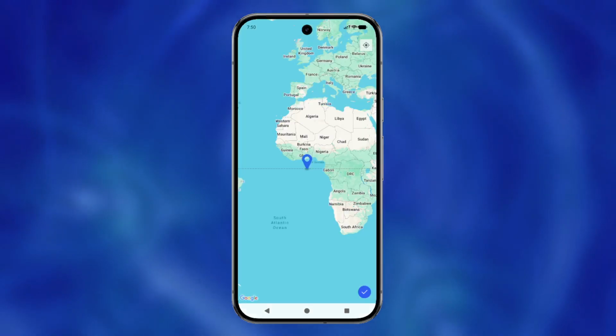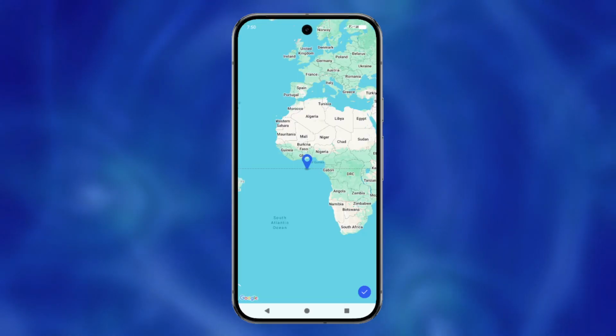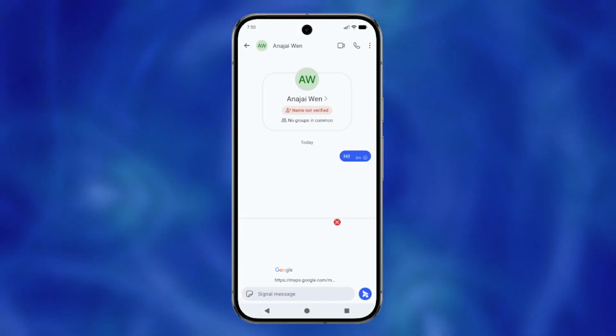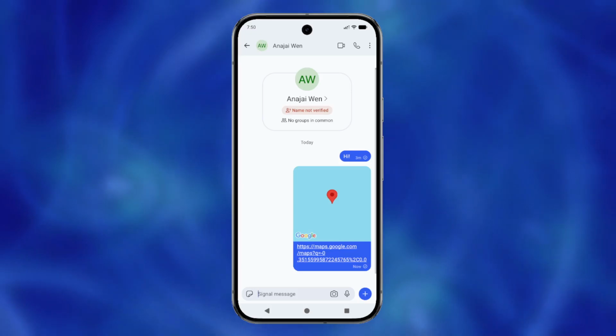Finally, to send your location to your contact, tap the Send button in the bottom right corner. Your location will now be shared with your contact through Signal, allowing them to see where you are based on the precision level you chose. And that's it. You've successfully sent your location to a contact on Signal.